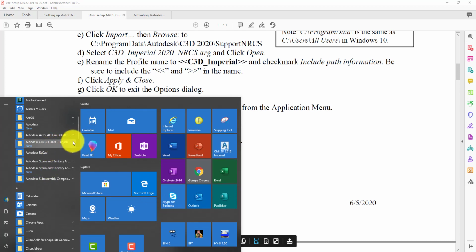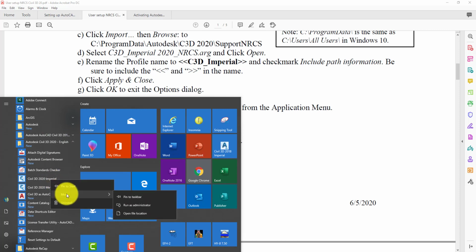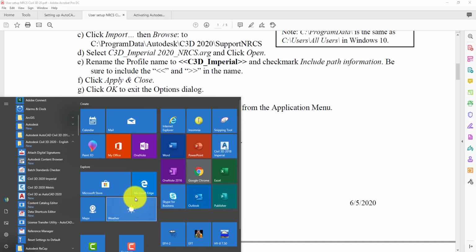So go to your Autodesk English, Civil 3D 2020 Imperial. One suggestion I would make is that you could go ahead and right click on that, go to More, and pin to the taskbar. What that does is put it down at the bottom of your screen so you don't have to go through it this way.